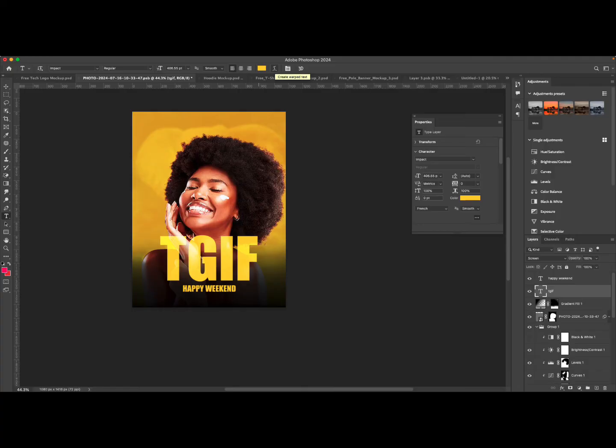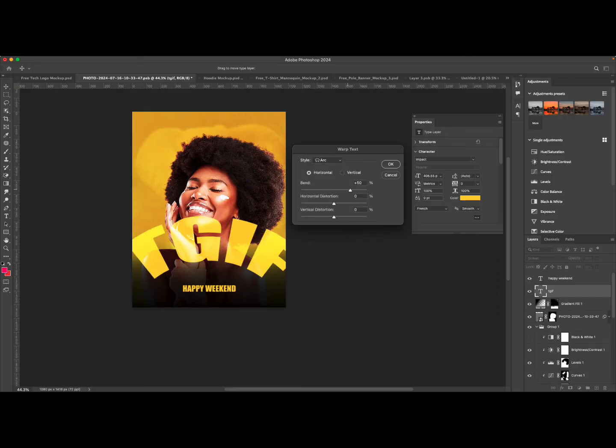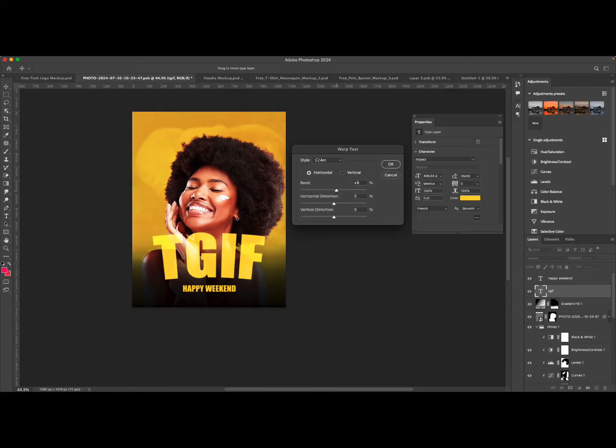Now this text is going to appear. They call it a warp text. So I'm going to click on it and choose arc, for example. So it has something like this. You can curve it, take it down like this or take it up like this.